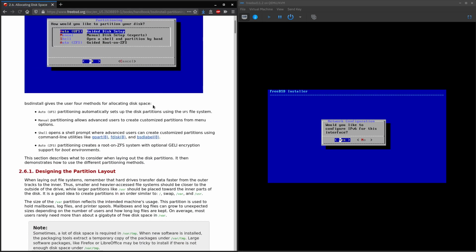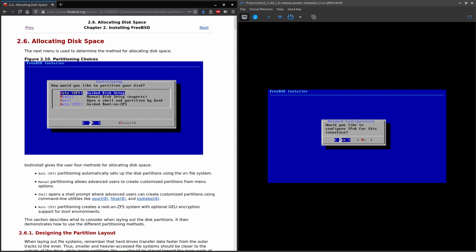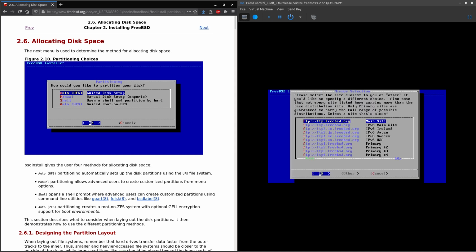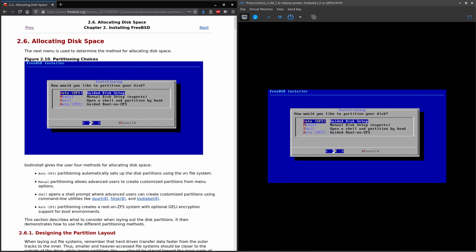Yeah, okay. So I mean, there's that. If we do configure IPv6 for the interface, it's up to you. I guess I say sure. It's not really too important now. But we'll let that run. Okay, so resolver configuration 192. Yeah, okay. Let's just leave it as it is, and use the default.